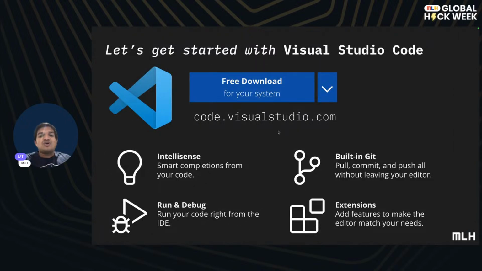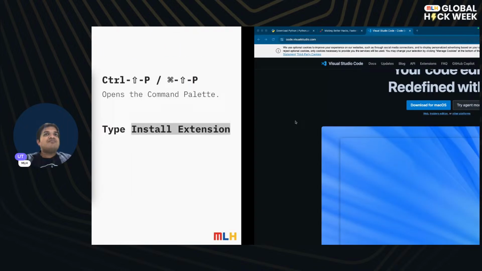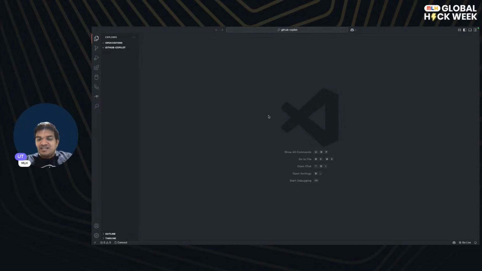So once you have downloaded Visual Studio Code and you follow the installation steps, which should be pretty easy, all you have to do is for Windows, you would download the exe file, double click on it, install it. For Mac, you would follow something very similar. Once it is installed, then we have to add the Copilot extension. Now I have Visual Studio Code ready, so I will show you how to install the Copilot extension.